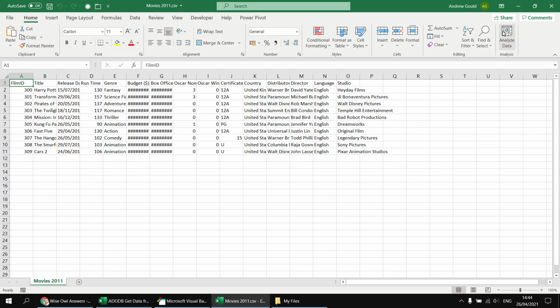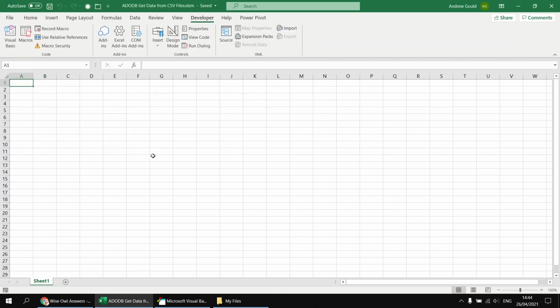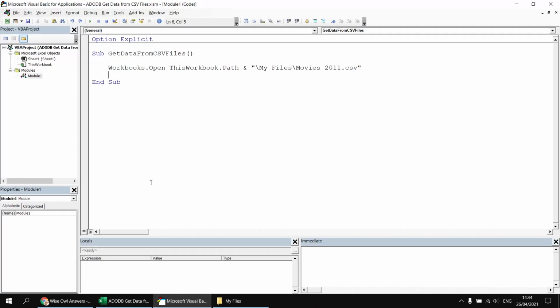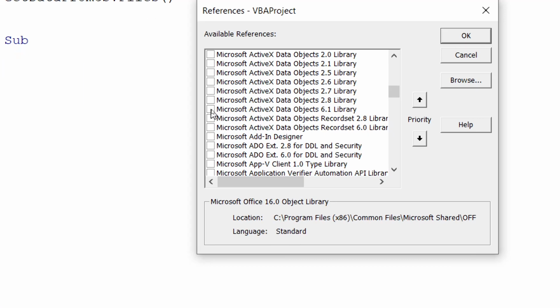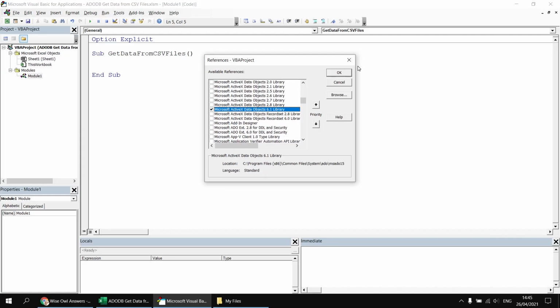Let's close down the Movies 2011 CSV file first, and then we can head back to the Visual Basic Editor. And I'm just going to delete the line of code which opens up the CSV file as a workbook. And then I'm going to head to the Tools menu and set a reference to the Microsoft ActiveX Data Objects library. So Tools, References, and then scroll down the list to find Microsoft ActiveX Data Objects. You should find several different versions installed. Just check the box next to the latest version you have available. In my case, that's the 6.1 library. Having done that, I can click OK.